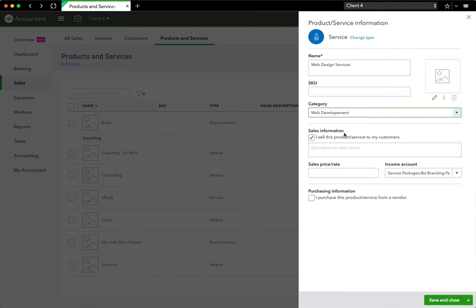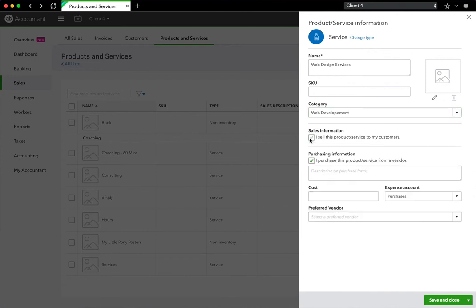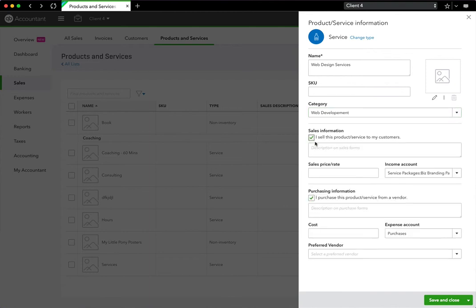Next, we're coming down here to sales information. There's a little checkbox that says I sell this product and service to my customers. If you do not check it, then it will not show up on your invoice. So we definitely want to check this checkbox.